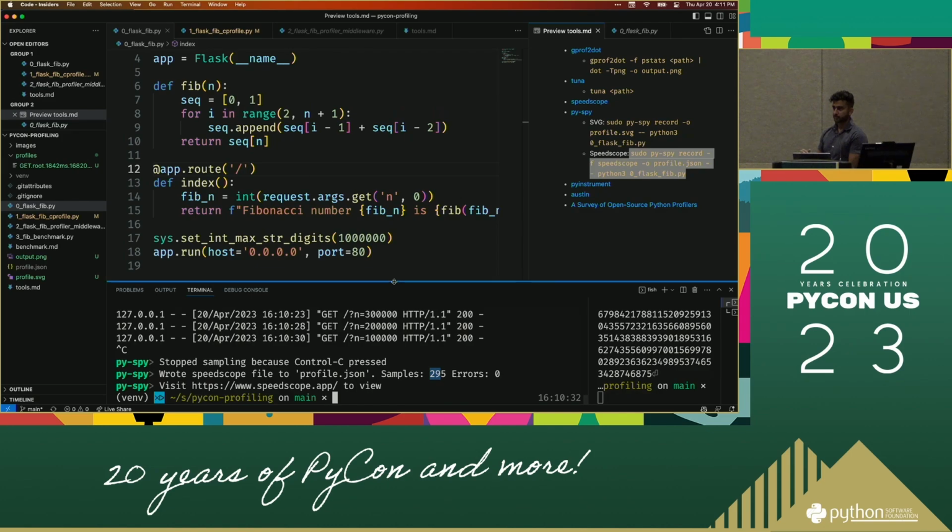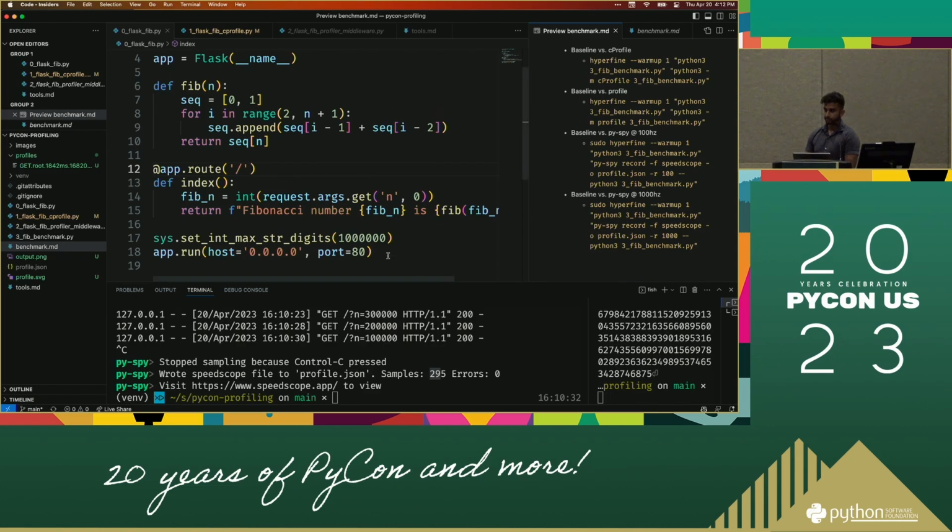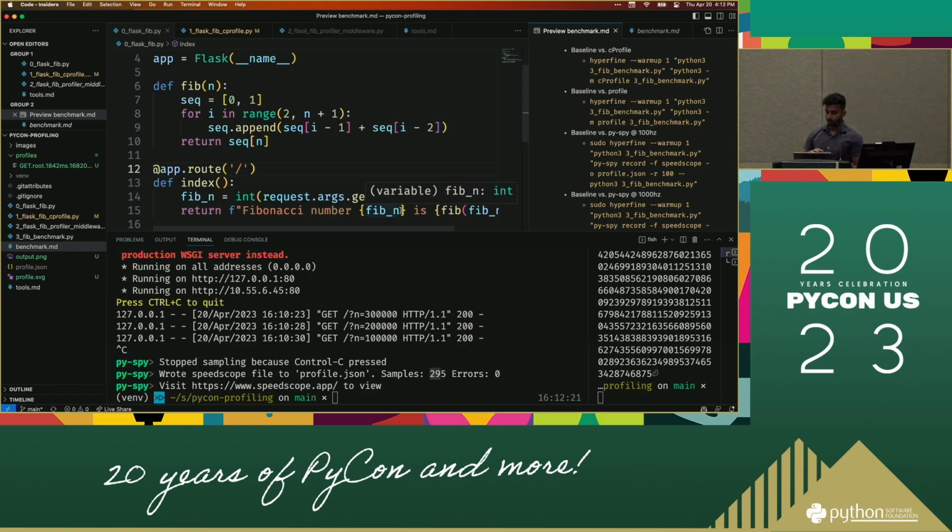So we talked a lot about performance trade-offs and the performance overhead of various types of profilers. The next topic I wanted to cover is overhead measurement, and quantifying what we mean when we say we have a high overhead profiler. I'm going to benchmark a bunch of these scenarios using Hyperfine, which is a benchmarking tool.